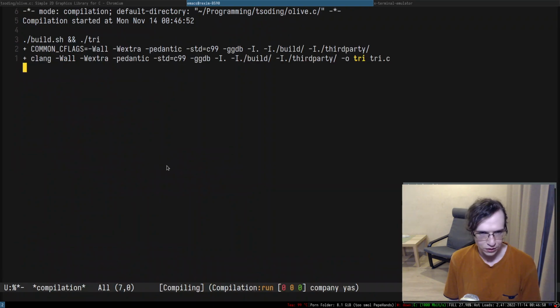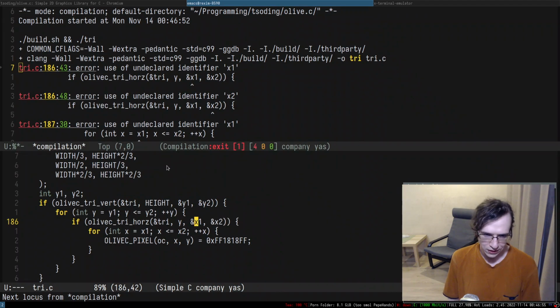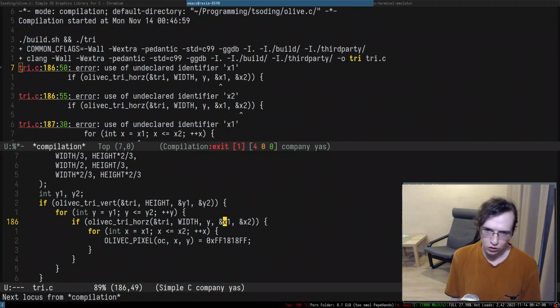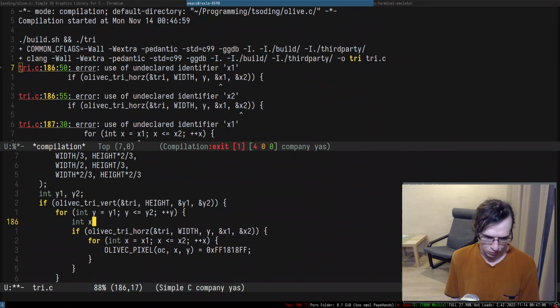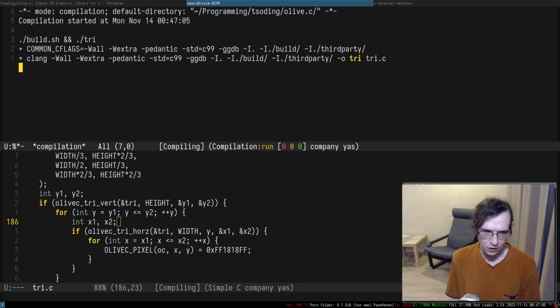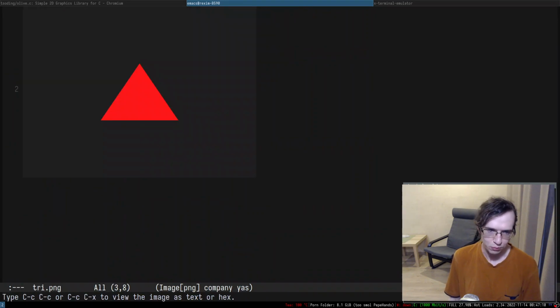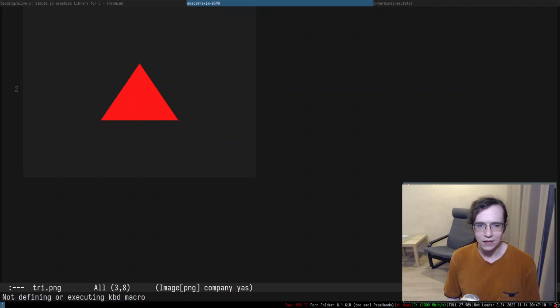Right, so let me see. What we have in here, we have to probably provide the width as well, right? So x1, yeah, we need to also provide x1, x2. There we go. And let's go. So let's actually open PNG. Dab, it's a triangle.